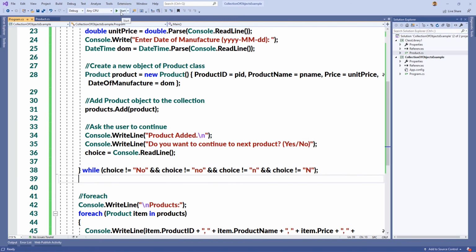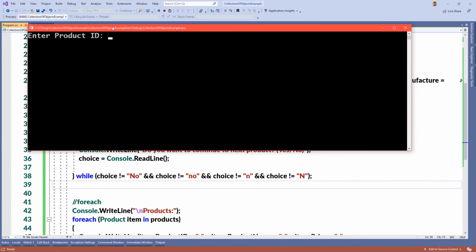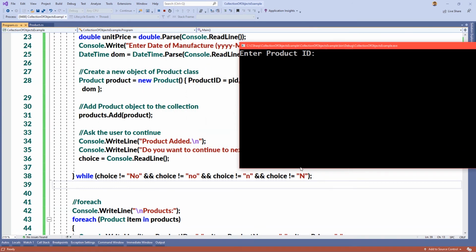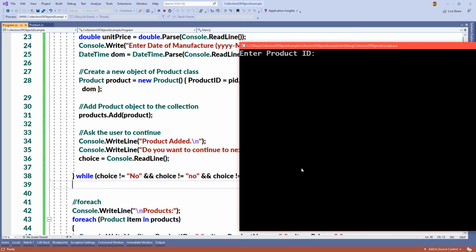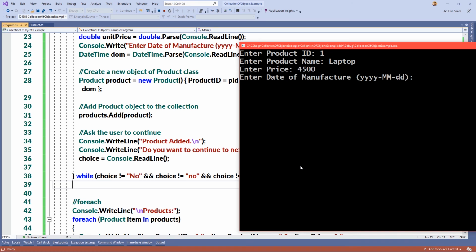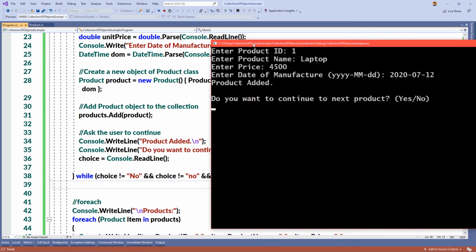So let's execute this application and test it. See, for the first time, it is asking the details about the first product. Overall, we can add an unlimited number of products. So the ID of the first product is 1 and the product name is, for example, laptop, and price, for example, 4,500. Date of manufacture is, for example, something. And this product object has been added to the collection.